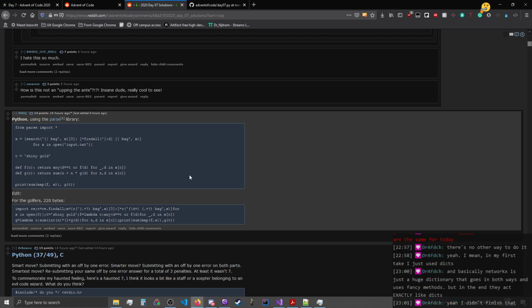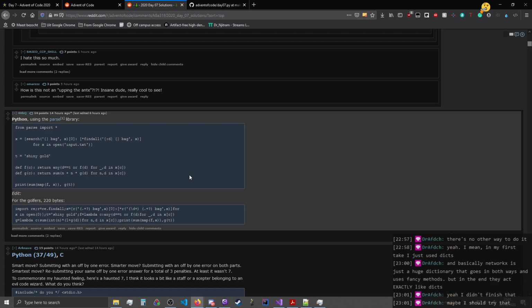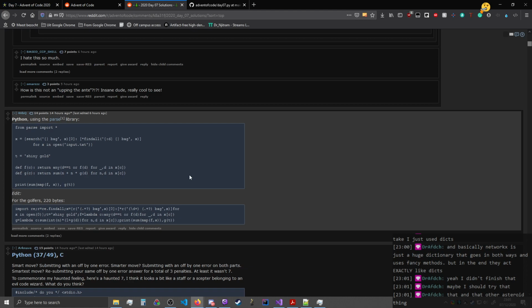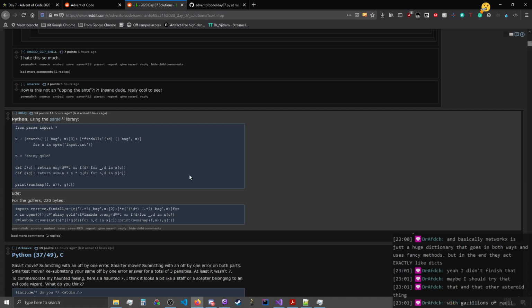But you know what? Maybe I should try that. It's a very interesting challenge, because you're basically implementing a pathfinding algorithm, with costs between traversing nodes. The other asteroids thing was a gazillion of.